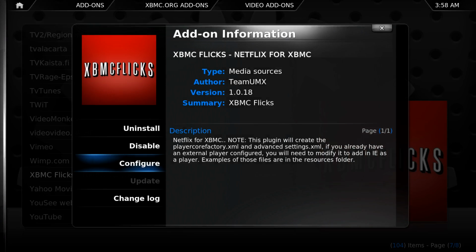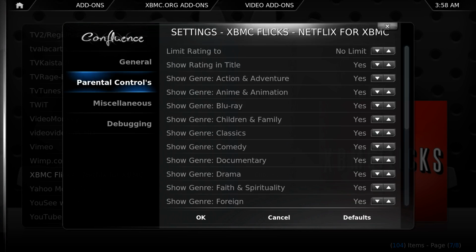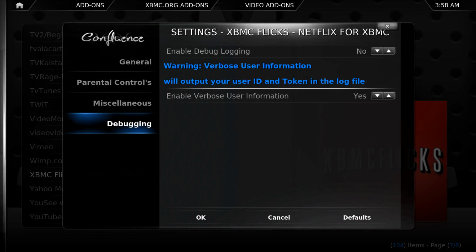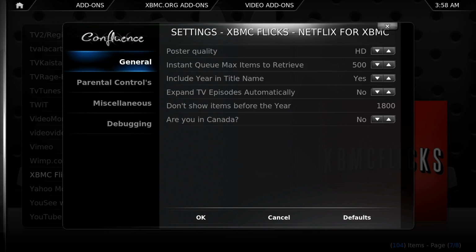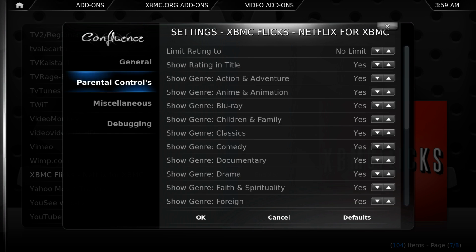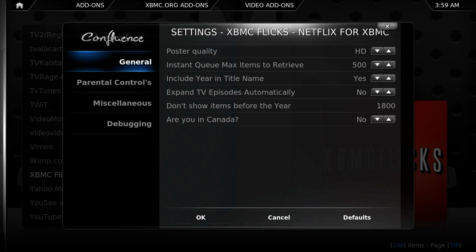And when you configure this, you don't really have to configure a whole lot in here other than OS X. You're going to put no. If you're running OS X, of course, change that to yes. Are you in Canada? If you are, put yes. If you're not, put no. And other than that, should be good.